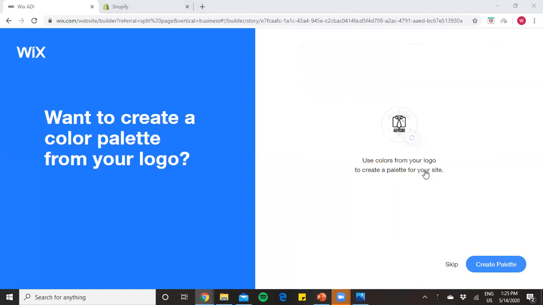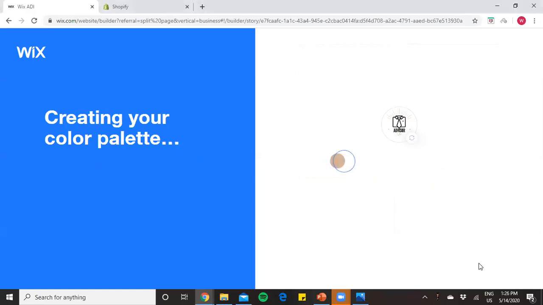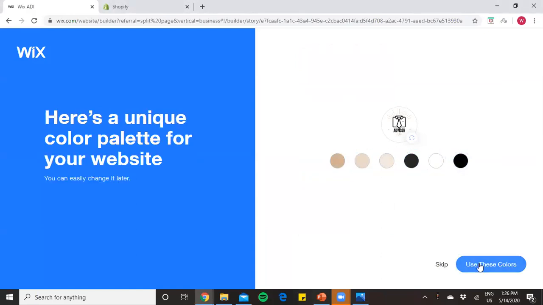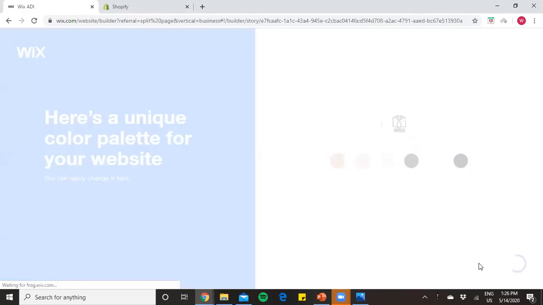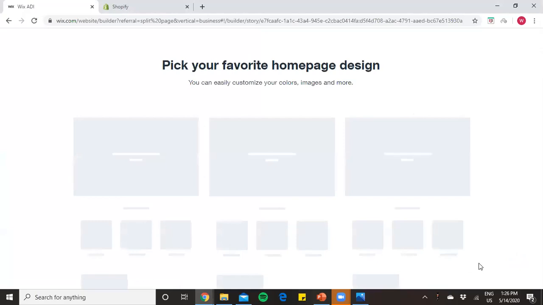Okay, and it even allows you to choose colors from the logo to create a palette for your site, which means it'll create similar colors for you. So I'm going to go, okay, go for it. Okay, it's even taking it further. Pick your favorite homepage design. You can easily customize your colors, images, and more. Right now it's loading.